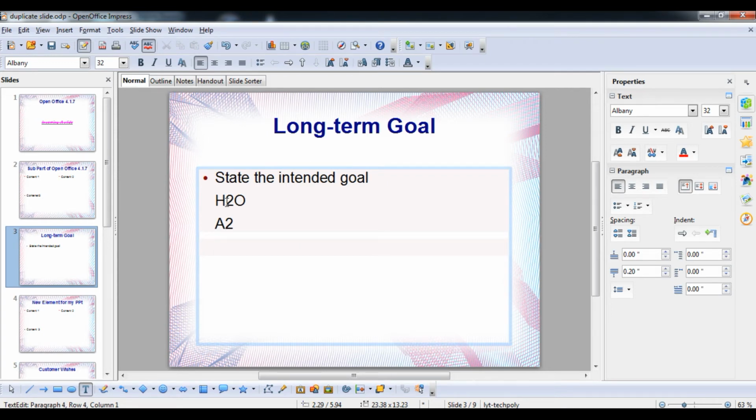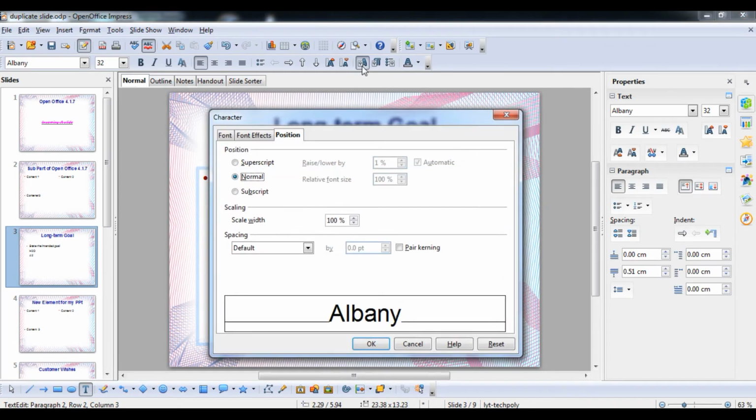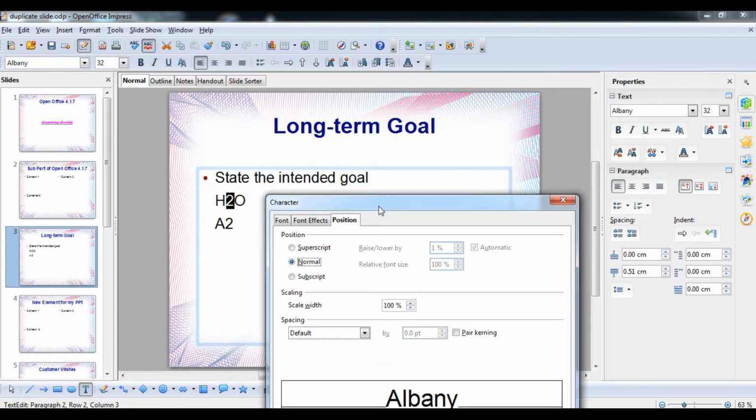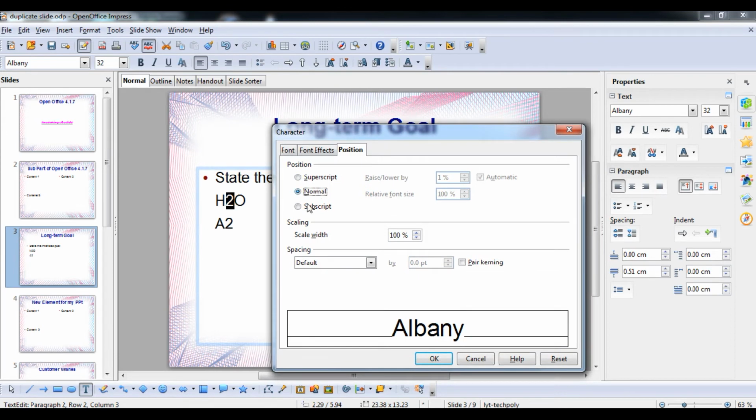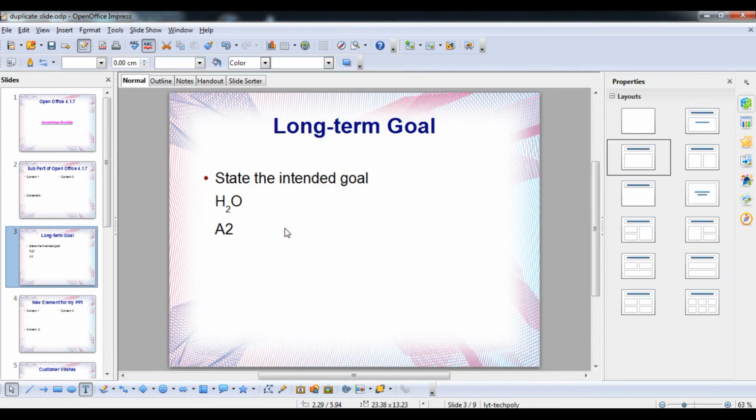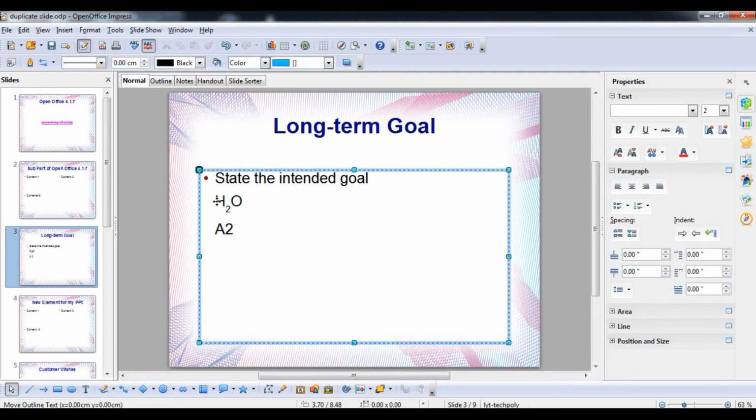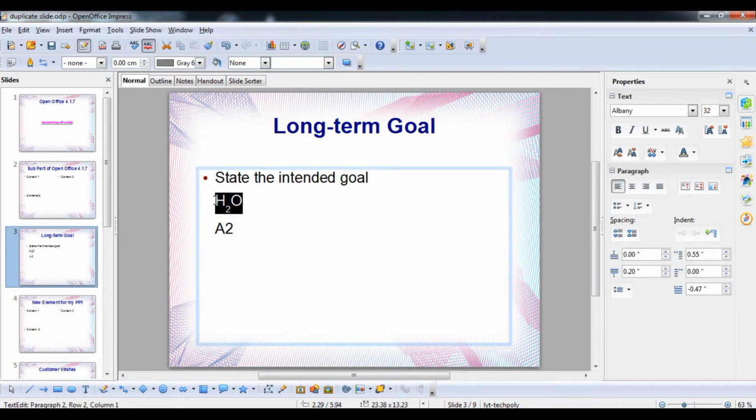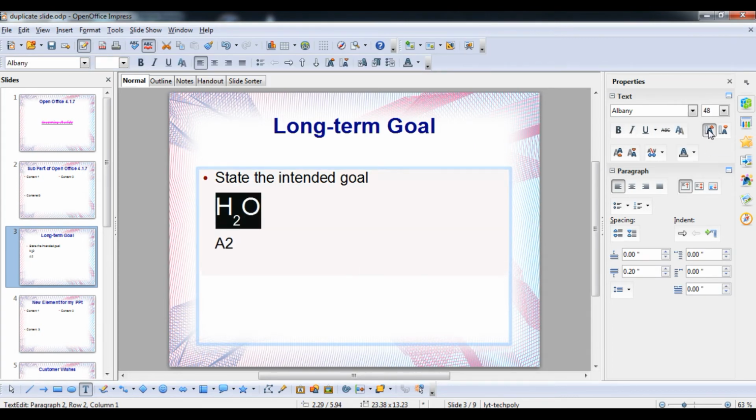Now you have to select these two numbers, student. Then you have to click on Character. Now you can see the Position tab will open in front of you. You have to go to the Position option. If it is in the base position, you have to select subscript. It looks like the H2O format. If I increase its size, you can see H2O is formed now, that is the chemical formula of water.